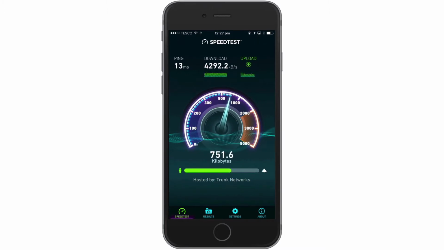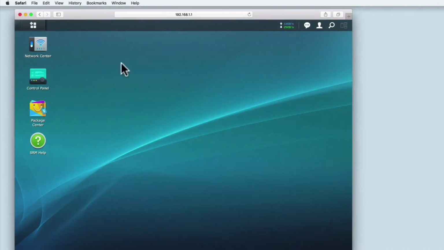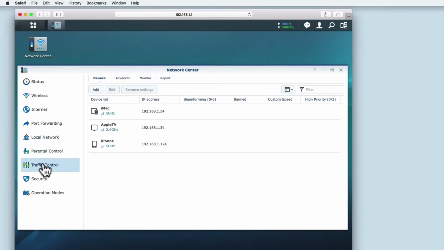You may have noticed that I'm measuring in kilobits per second rather than megabits per second. This is because the Synology router defaults to kilobits rather than megabits, so if like me your maths is not great, working in kilobits on the router should be a little bit easier. So let's return to the SRM and open up the network center. From within the network center, we need to select traffic control.